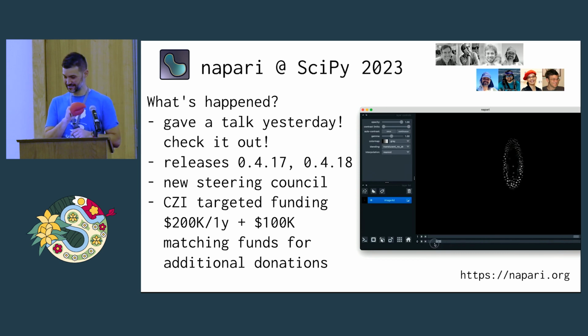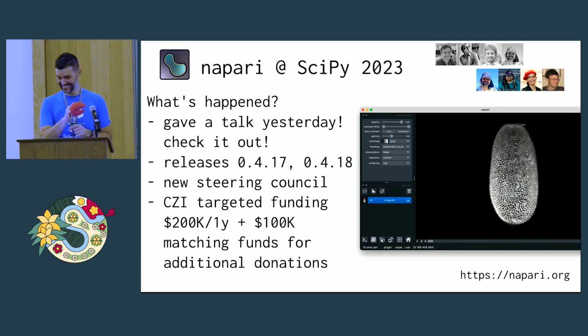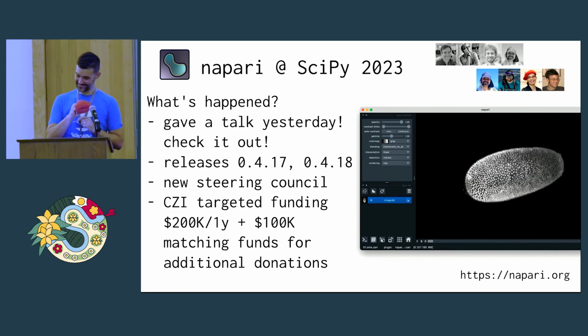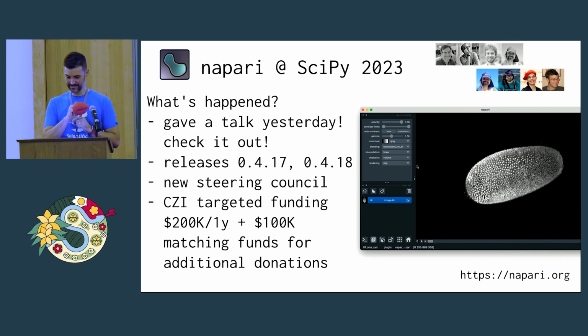So Napari is an n-dimensional image viewer for Python. You can see what it does in the picture. I also gave a talk about it yesterday. Check it out. Check the recording when it comes up. How long will that take?